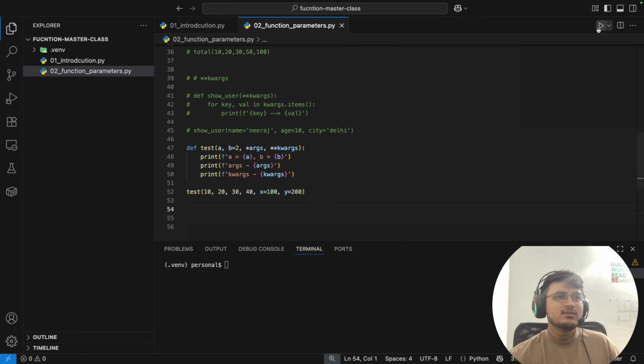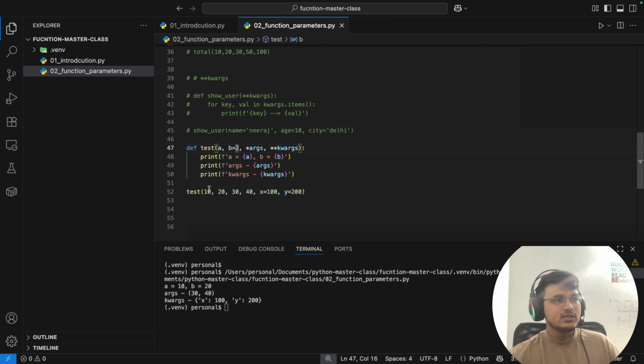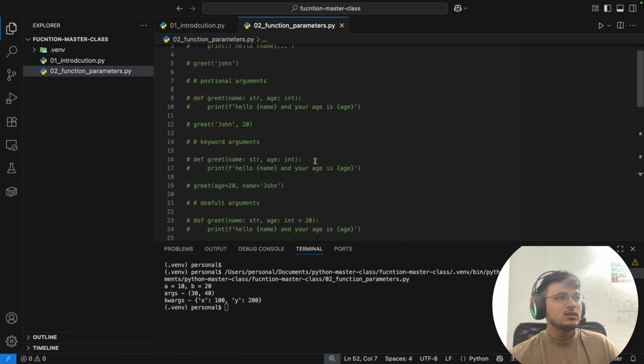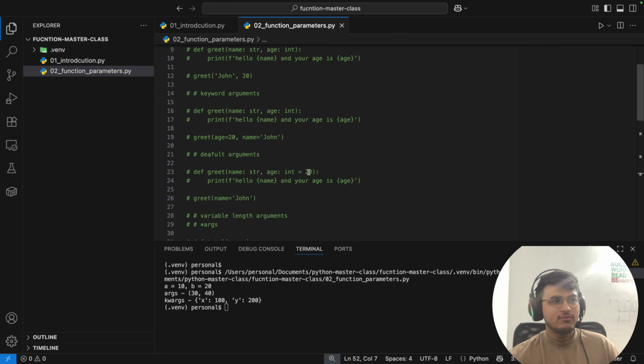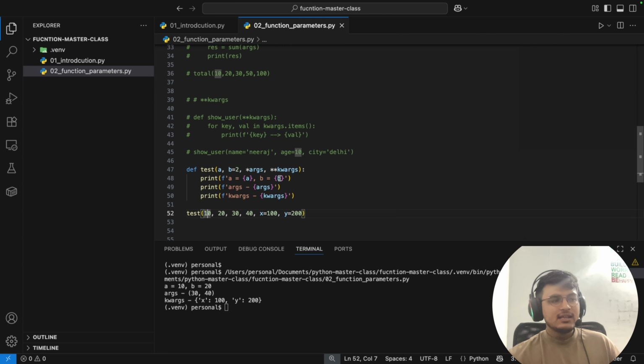So we got this output because first we passed 10, and 10 has been mapped to a. Then we also have a parameter to which we have added a default value. Default value means that if someone passes some value, we will use it. If someone does not pass that value, we will use the default value. So the second parameter, 20, will be mapped to b. Then the rest of the positional arguments. What are the rest of the positional arguments? These are 30, 40. So they have been passed as args.